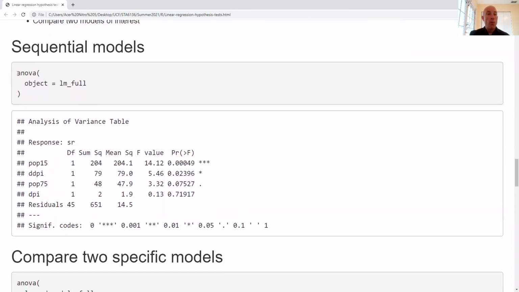For the sequential model, I'm going to run ANOVA. All right, so in R, what's going to happen is that this hypothesis test is asking, should I add POP 15 to the constant model? So the default is, for this hypothesis test, we could think of it as the null hypothesis is we should go with the constant model. So there's no x's at all. Now, this p-value is very small, so I reject the null hypothesis. I conclude that I should add POP 15 to the constant term in the model.